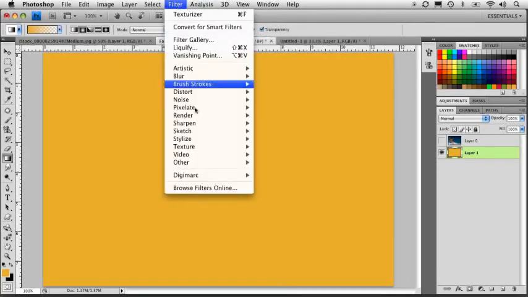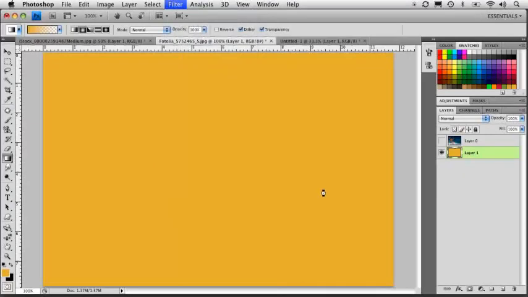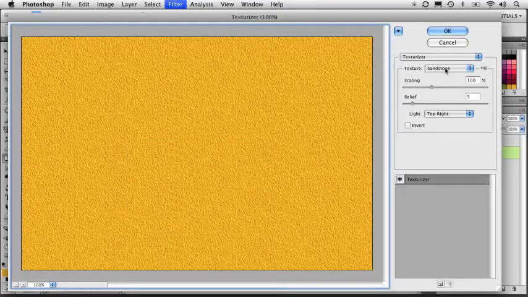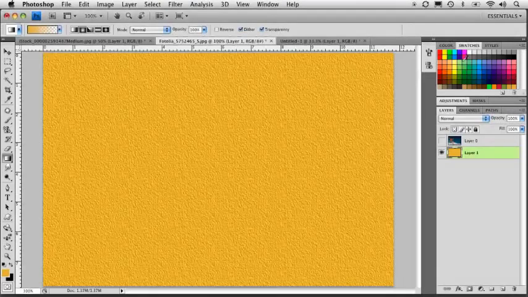I'm going to go under the Filter menu and go to Texture, Texturizer. And let's just use this sandstone right here. It's a preset right in their menu there. And I'm going to leave the scaling at 100. I'll set the relief at 5 and the lighting at the top right. That looks pretty good. Let's go ahead and hit OK.